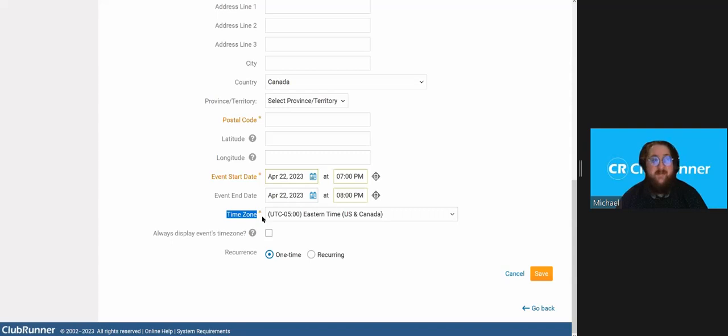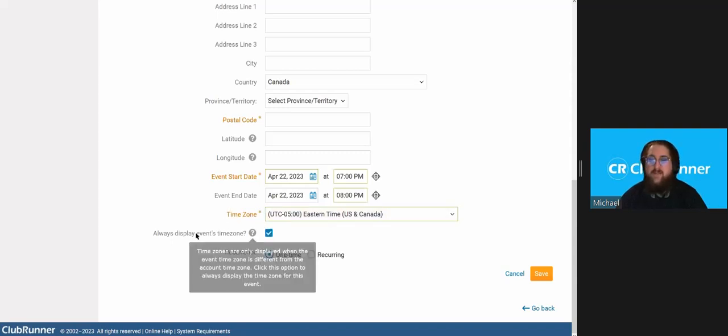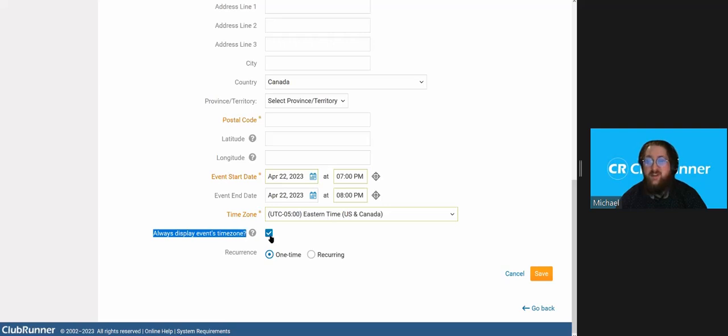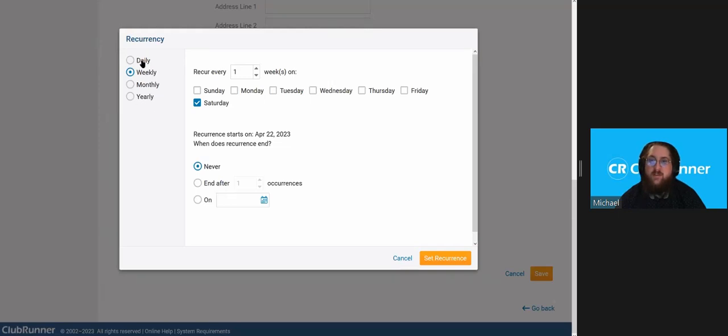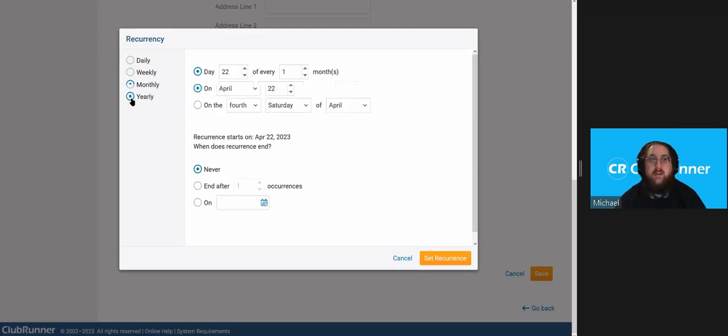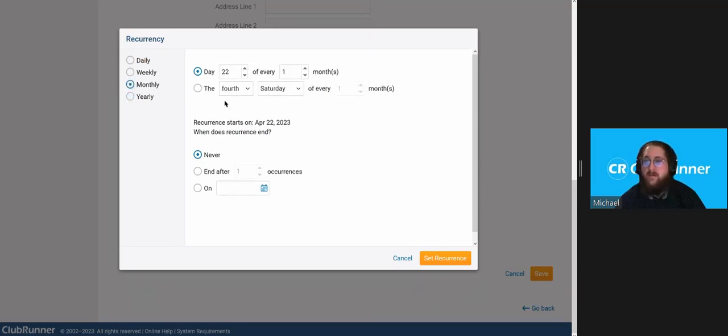You can select the time zone for your event. And if you want to make sure that the time zone is always displayed, you can go ahead and select this option. Now, the really cool section here is the recurrence. You can either pick whether this is a one-time event, so this will only add the one item to your calendar, or you can select recurring. And this will allow you to choose how often this event occurs. So you can select between daily, weekly, monthly, and yearly. In this case, we want to set this to a monthly event.